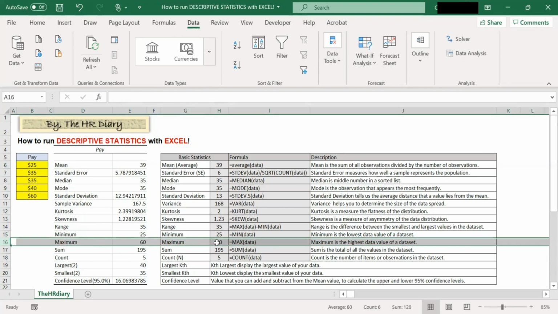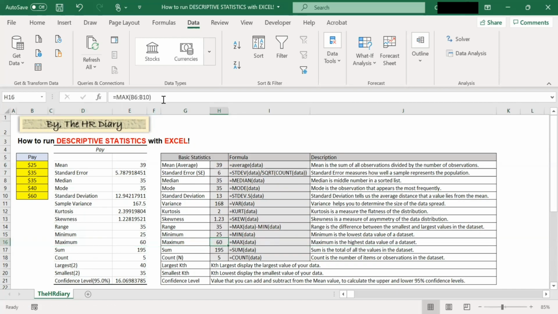Maximum. Maximum is the highest data value of the data set. And this is the formula to derive the maximum. Here, the maximum is 60. As you can see from this data, the biggest number is 60.